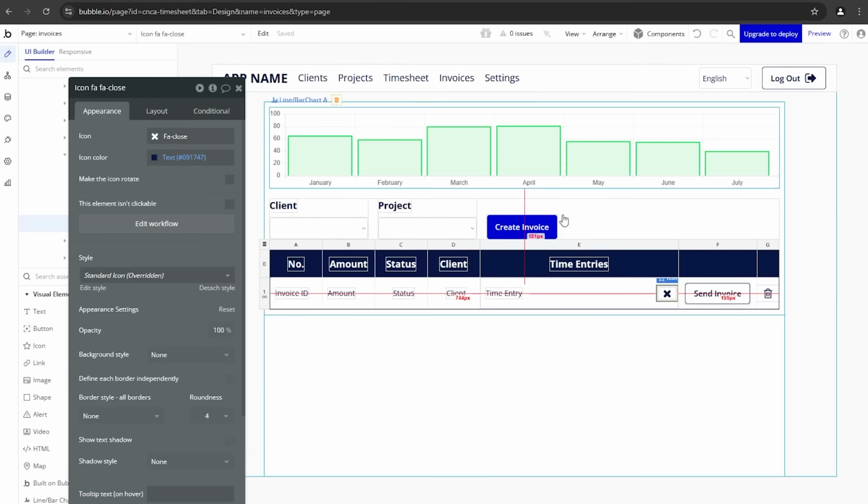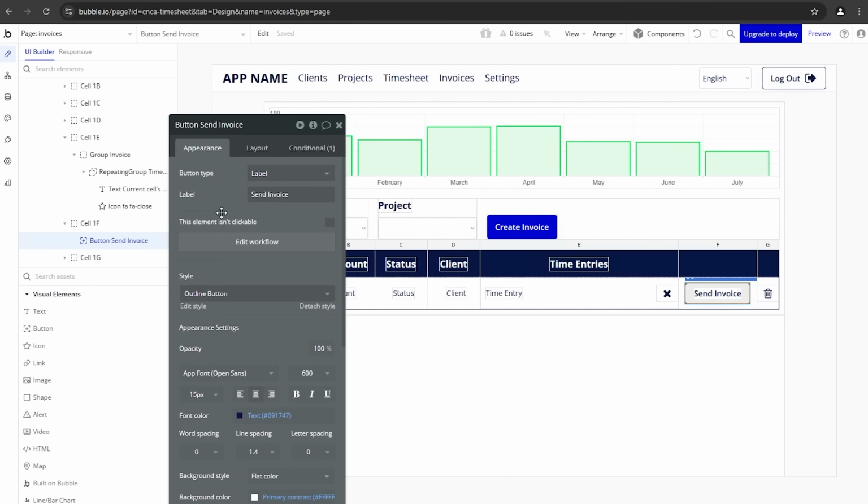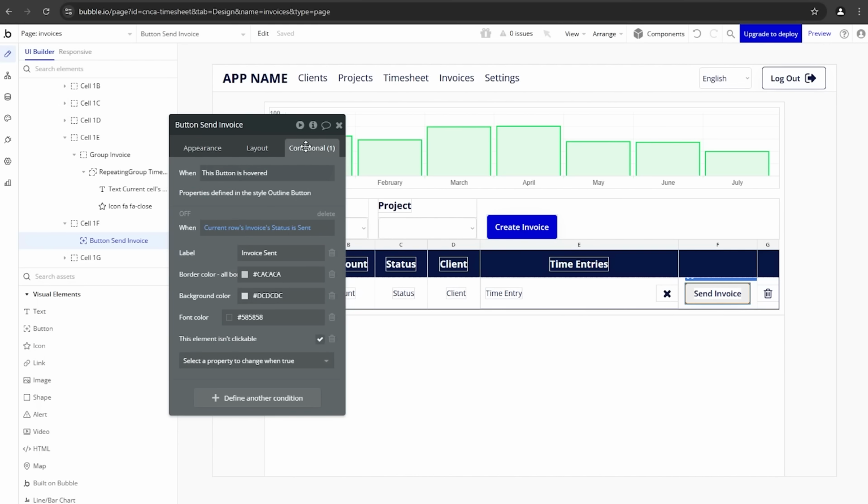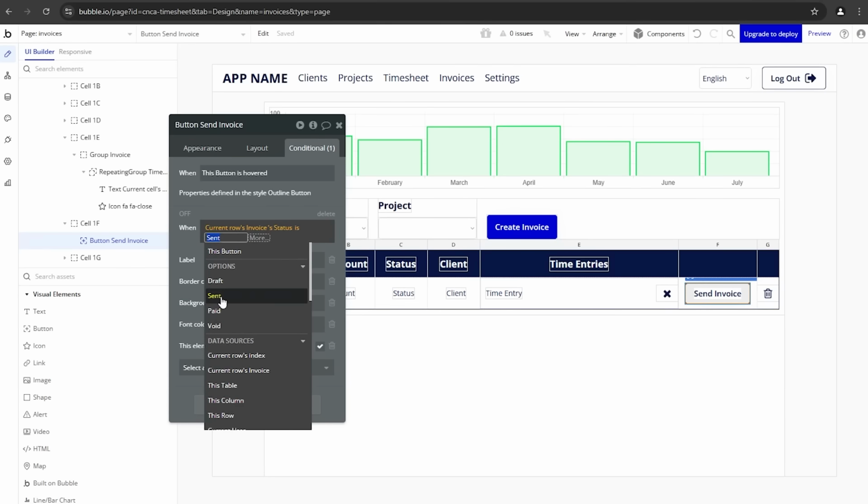Then finally, I also have this button that's got a condition on it to let me know that an invoice has been sent. So when the current row's invoice status is my sent status, right?